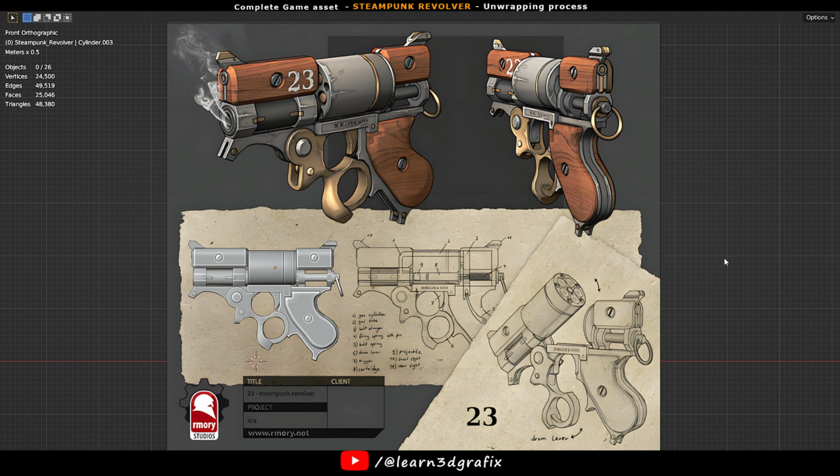So today we are going to unwrap the Steampunk Revolver that we had created previously. In this video we will unwrap this revolver and in the next video we will start texturing it.